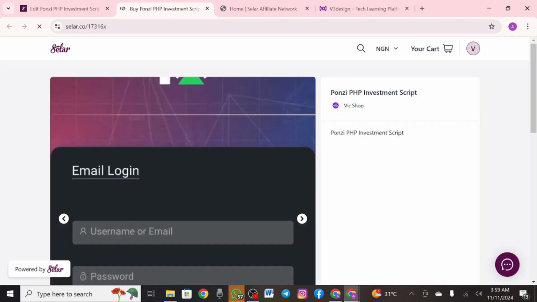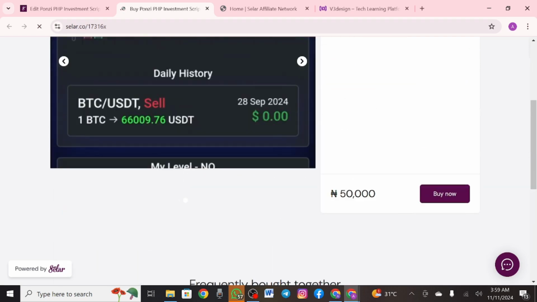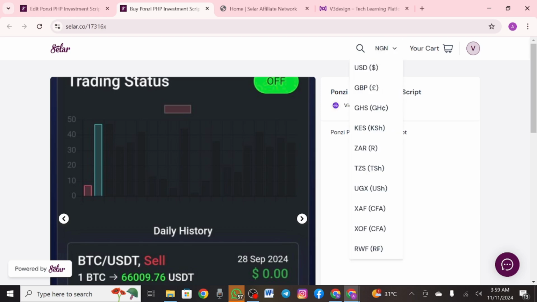You can view your product. So let's view the product right now. Okay, so you're going to see that this product is actually everything we just uploaded. As you can see, this is how it is now. The good thing about Selar is you can buy with whatever currency you want. As you can see, with all these currencies we saw there, anyone from these countries can buy.